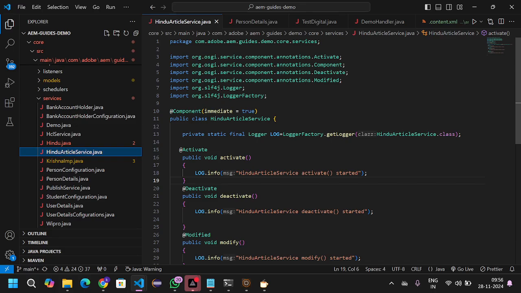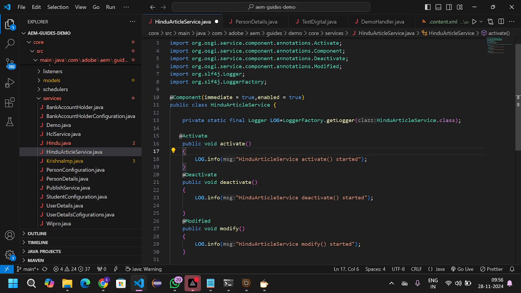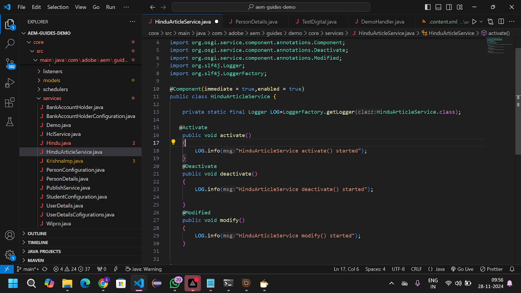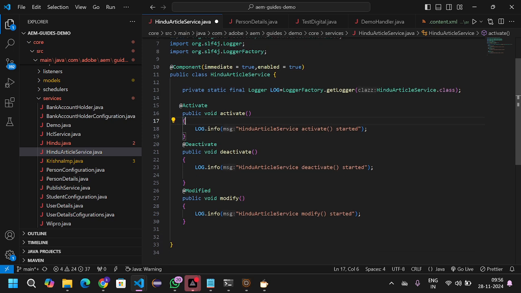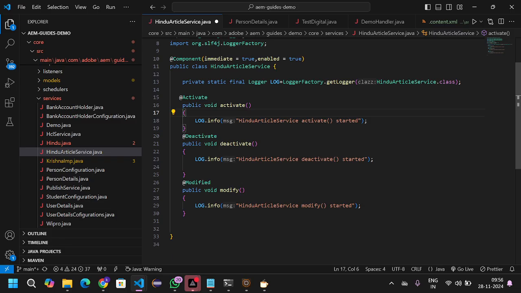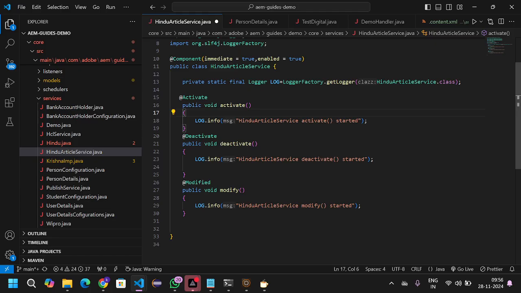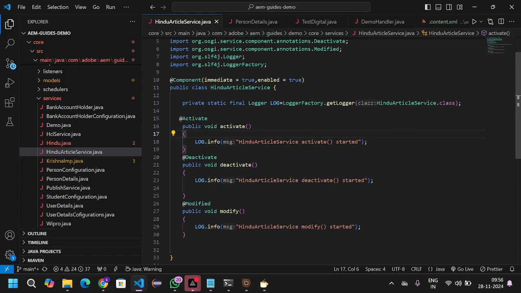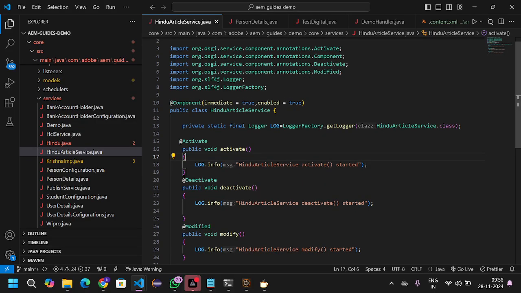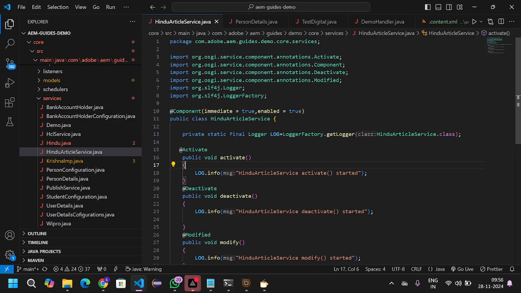Component equal to OSGi service component annotation, and again we can mention enabled equal to true. The class name is Hindu article service, and get logger Hindu article service. We took the methods activate method, deactivate method, and modified method. This message should be displayed in the error.log file.